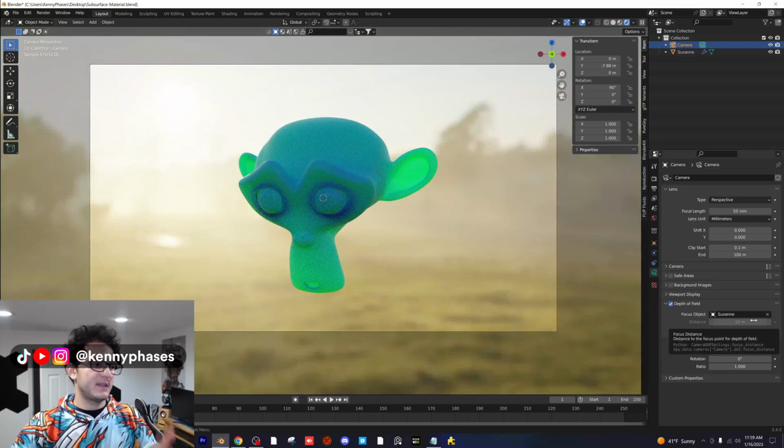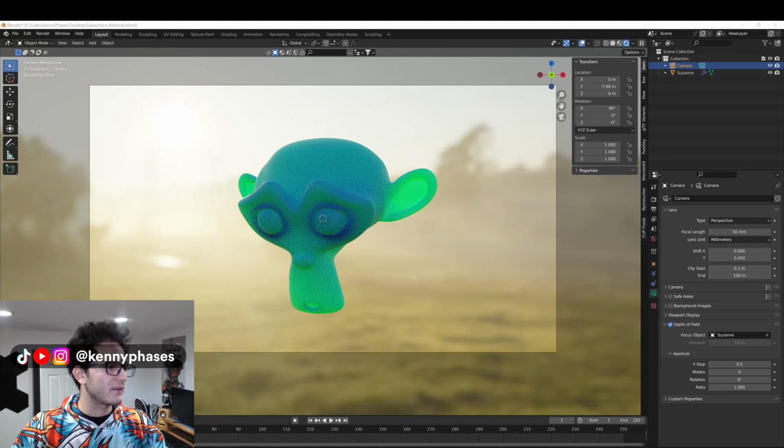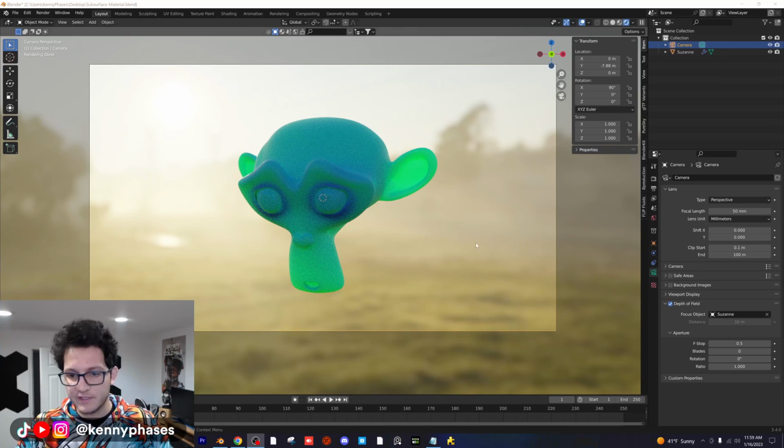And if you don't want to select the actual object as your focal element, you can go ahead and select the distance instead.